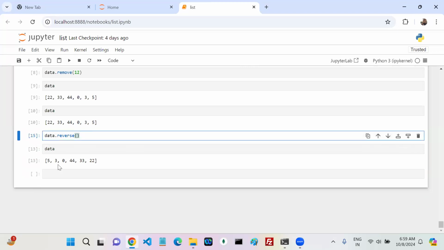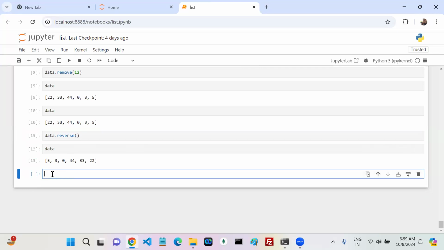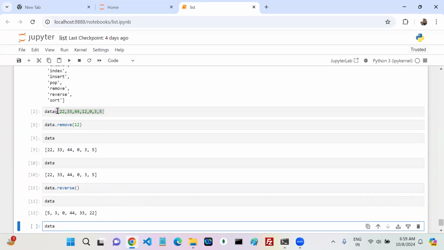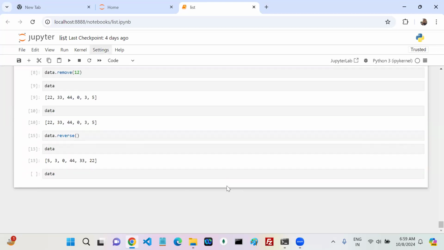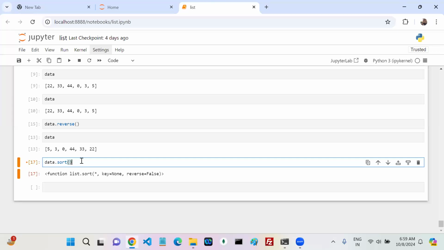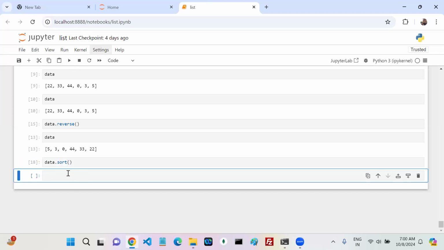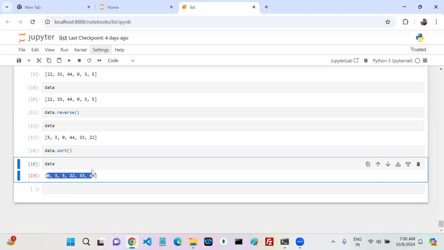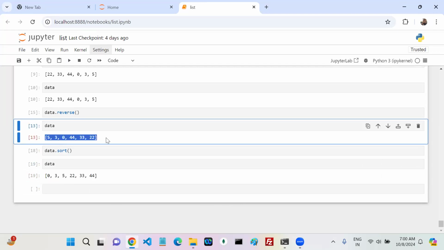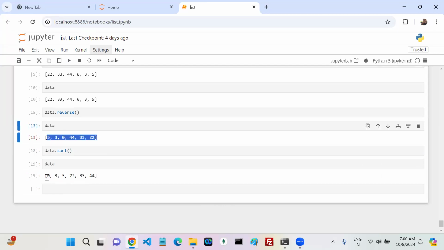Understood about reverse? What is the next one? Sort. So data.sort. What is the type of sort? It is a function. Can I call this one? If I call it, there is no error, nothing. If you observe here, it returns the data from small to big, in ascending order.